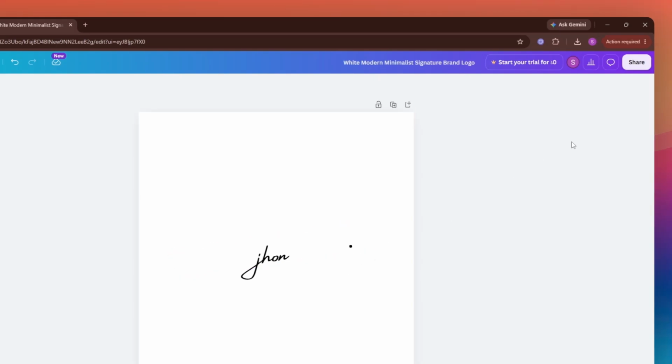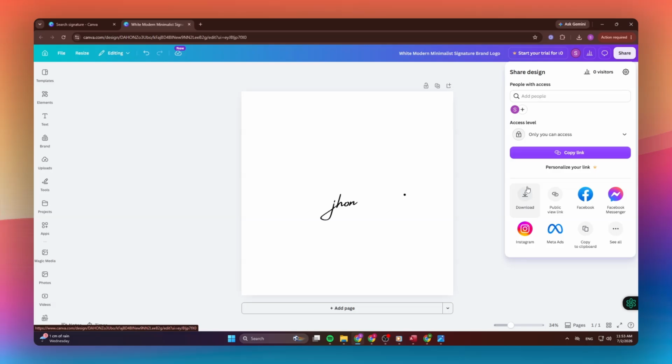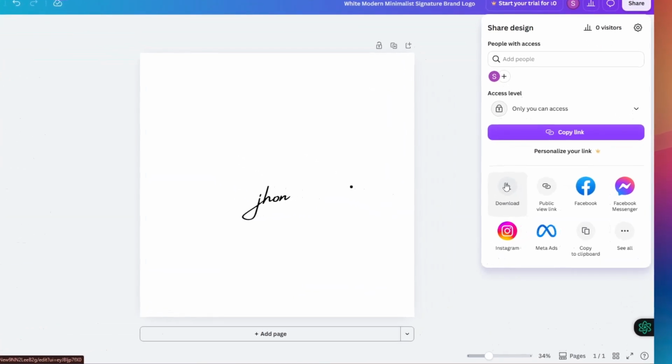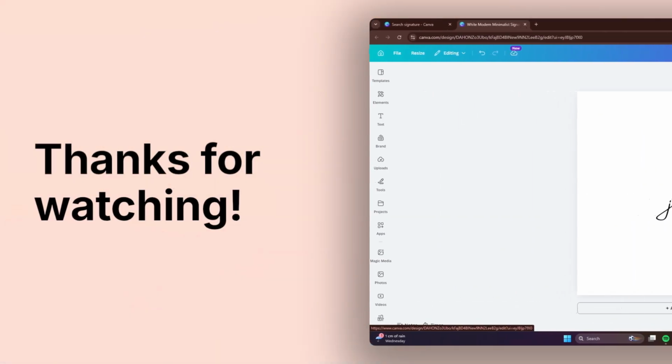When you've finished editing, click Share, and then select Download to save your new e-signature to your computer. Finally, click Download again to complete the process and receive your digital signature file. You've now created and saved your e-signature using Canva.